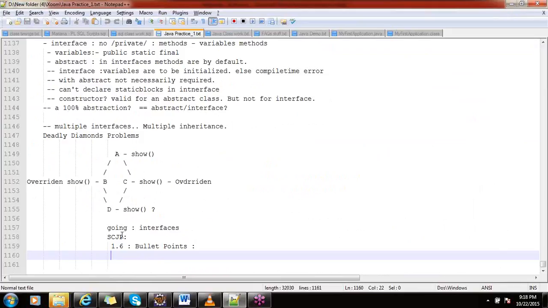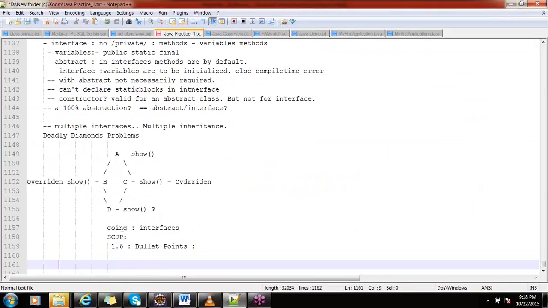Yes, I am writing in your file. Today's date is 22nd.